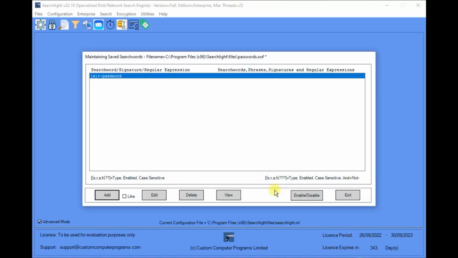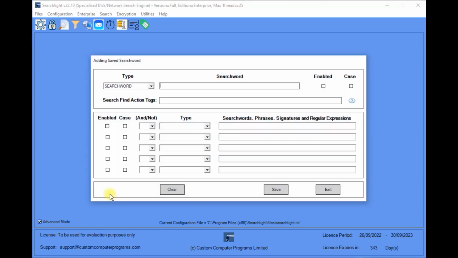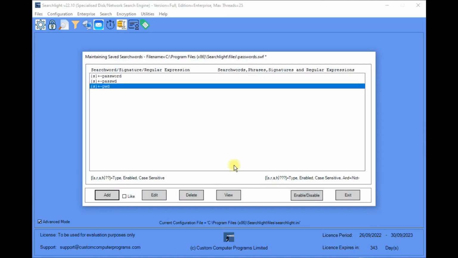I will now add two further password search words that if found, may indicate that a password is present in the file, by selecting the Add button. However, in reality, you could add as many search words as you want to. Once all of the required search words have been added, select Exit, and save changes.